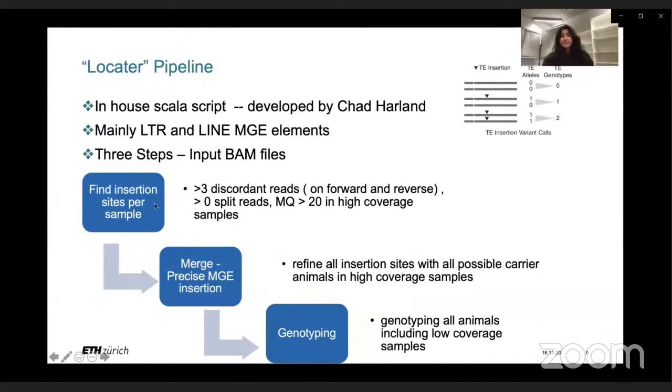In the first step, we try to identify the insertion sites per sample. And for this one, the criteria are that it needs to have at least 3 discordant reads, both on the forward and reverse side, at least 1 split read, and the mapping quality of those reads should be above 20. So basically, we are using high coverage samples.